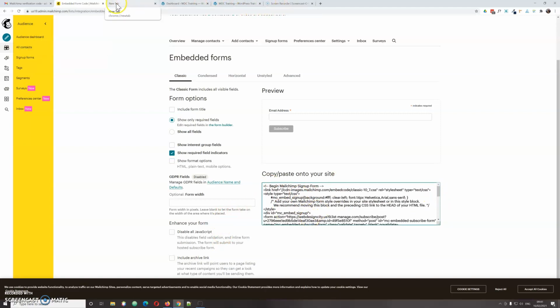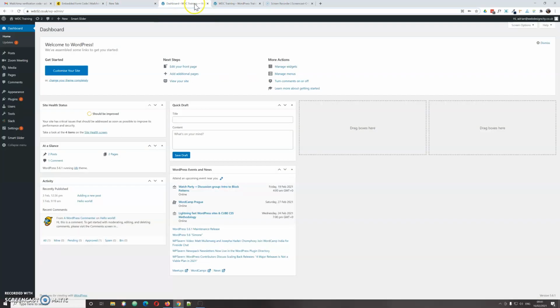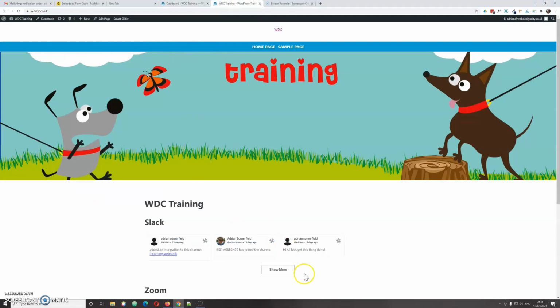Right, let me just swap it, go on to another tab. This is the site I'm going to put it on. This is the one I'm setting up now for doing some training, and this is the one I'm going to be using for experimenting with some of your plugins. But for now, I'm just going to put a little form on here.